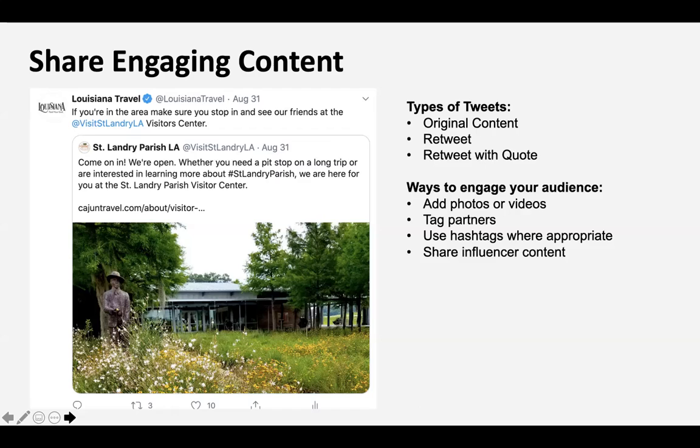So the last thing I want to talk about is sharing engaging content. Now that you know the types of content that your audience is looking for by listening to your audience, make sure you're sharing back that very useful information. The types of tweets are original content, a retweet, and a retweet with quote. So that's what this is. This is an example of a retweet with quote.